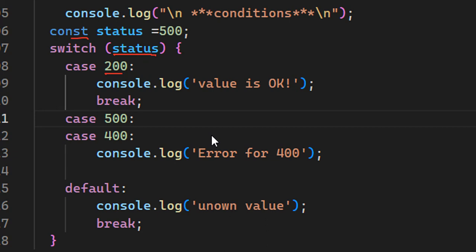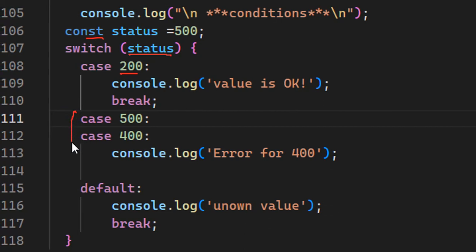So if we assigned 500 to it, and the switch statement basically gives it a value of 200, it will print the value. And you've noticed these two values are close to each other because in this case it's working like an OR statement. We are checking two values. If the value is either 500 or 400, we will print this message in the log.